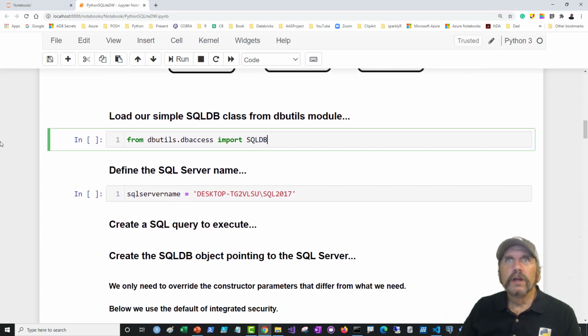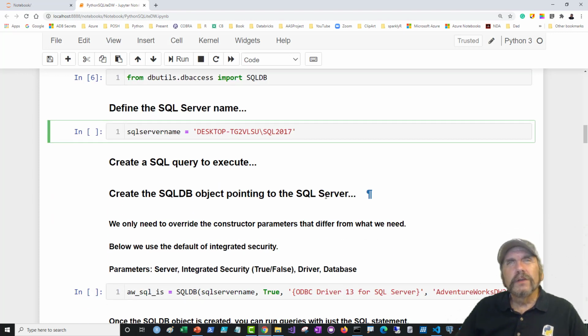And let's jump in here. So what I'm going to do here, the package I'm giving you is in a folder called dbutils. And underneath it is a class called dbaccess. And I'm going to be importing SQLDB from that. That's the class that's inside that module. Okay. And now I'm just going to put in my SQL Server name. I happen to have a kind of a weird name. It's the name of my desktop, etc., from my database.